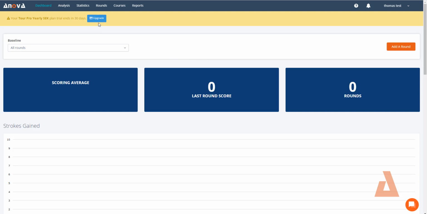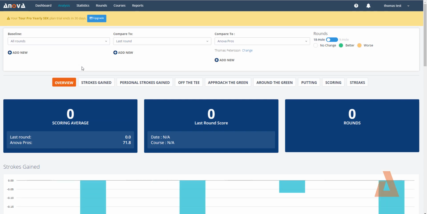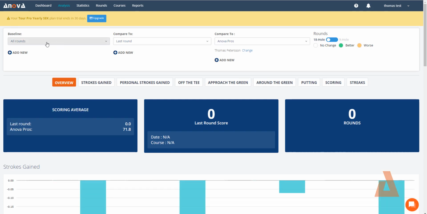Right here we have an upgrade button. This is where you can go to add a payment method and become an active subscriber. The analysis section of Anova is where we can make really in-depth analyses of our scores. We have three different selections here. One is the baseline, which is the main data set, and then we can compare that to two other benchmarks. We have a row of buttons below that gives you a choice to see a particular part of the game, such as strokes gained, personal strokes gained, off the tee, etc. We can switch between 9 and 18 hole rounds.